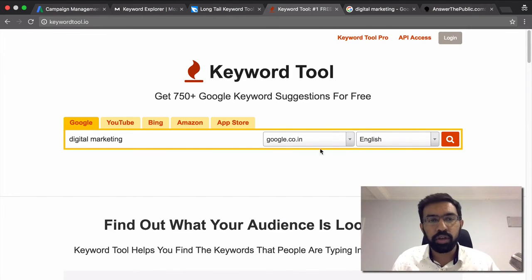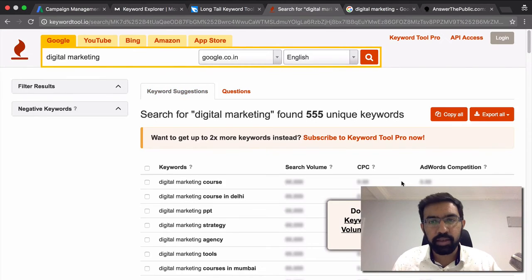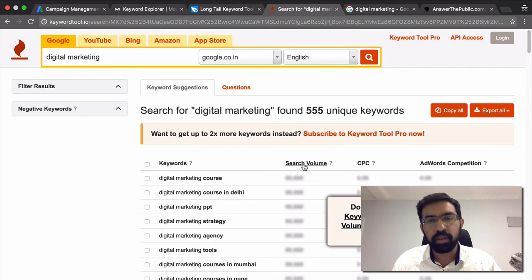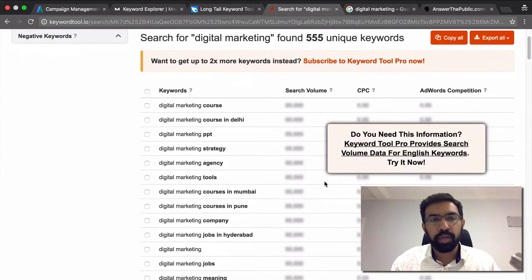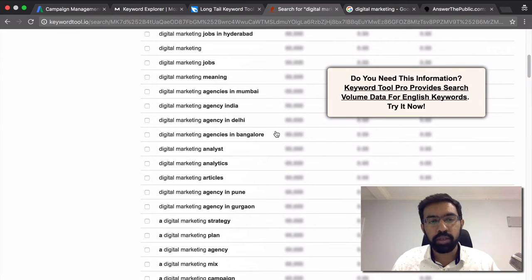If you search for digital marketing here, it gives you some free results as well, but if you need more, such as search volume, CPC and competition, you need to pay for it. You can see that it gives a lot of different suggestions. These are keywords that people are actually searching for. For example, digital marketing jobs in Hyderabad, or digital marketing agencies in Mumbai. So now you know what people are actually searching for, and based on this you will be able to design your ads.